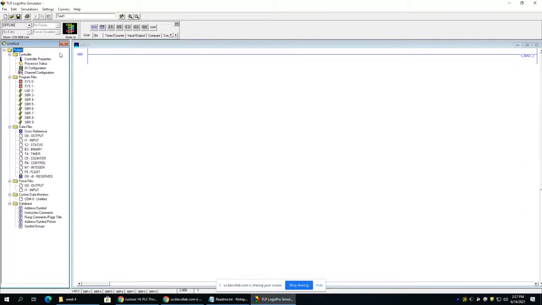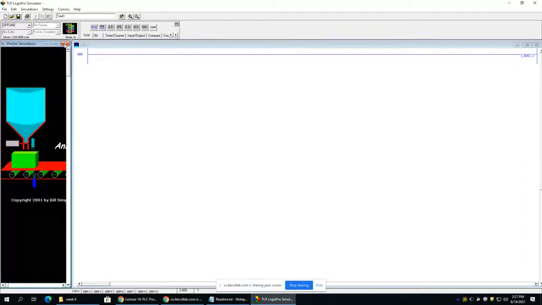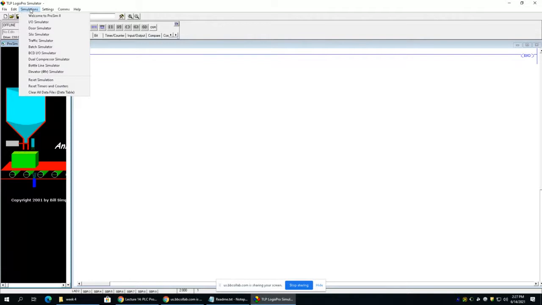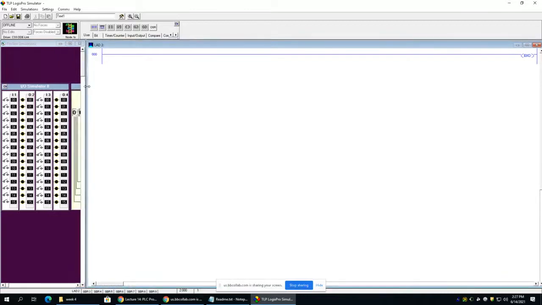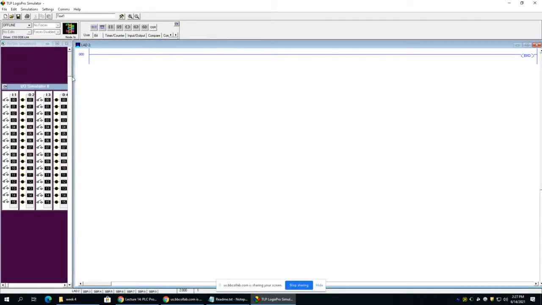The other thing, when you X out of this, you can go over to simulations and look at all these simulators we have. There is an I/O simulator. Right here, if I press that, then you have your input-output modules. If you open the screen up all the way, you see some thumb wheels there. But now, we talked about the physical PLC.